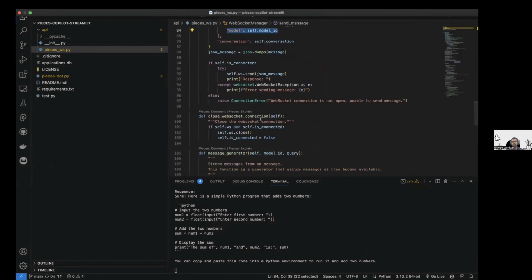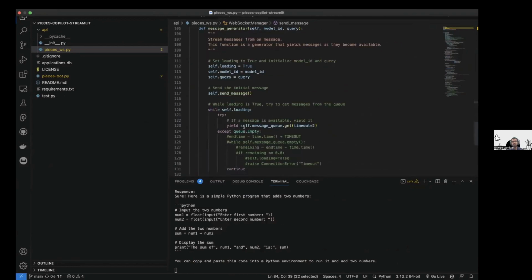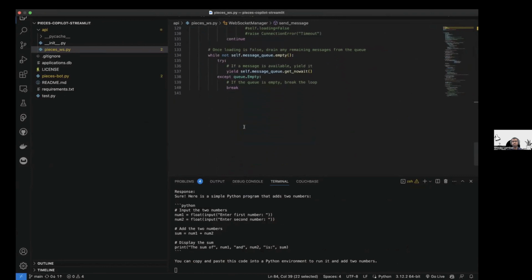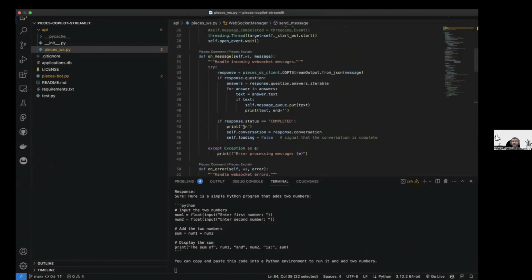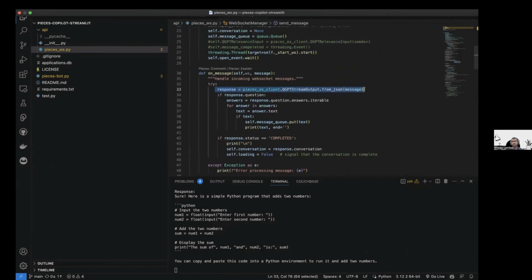And now what you'll see is that we are generating the actual message, which is leveraging a particular endpoint, the QGPT stream output. Here we are just sending our message, which contains our query. This QGPT endpoint is the endpoint provided by the Pieces SDK, where the query and the particular large language model that has been sent are used together to generate the response.